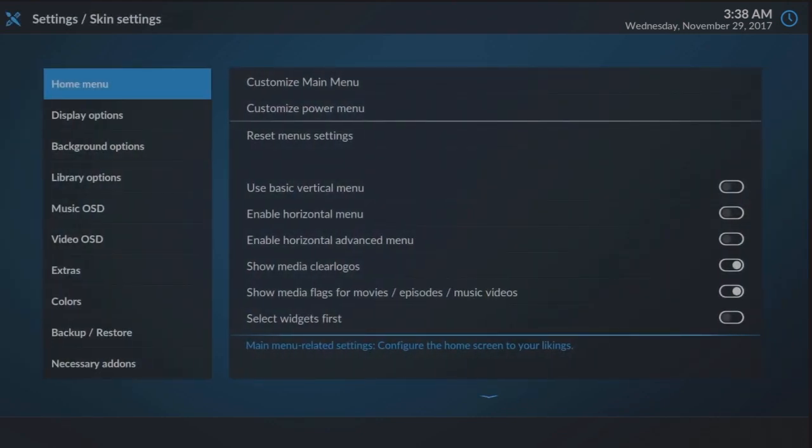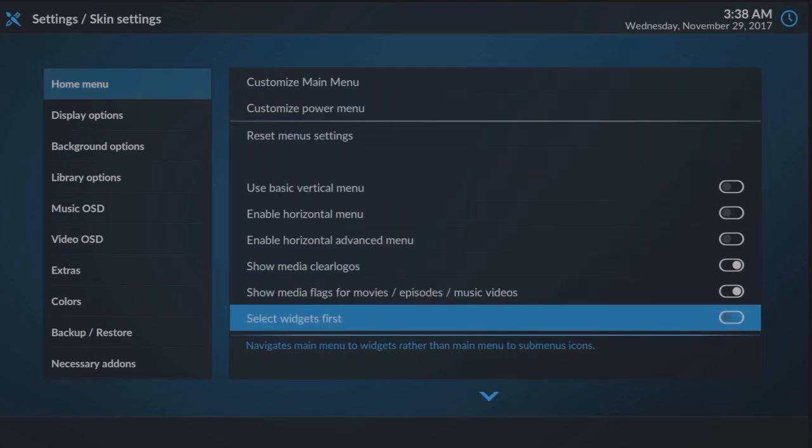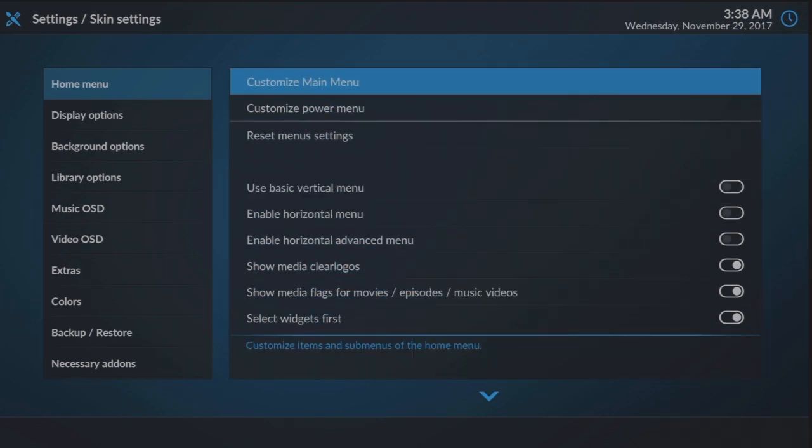Okay, so the first thing we do, we want to have a home menu highlighted. Go down. I want you to go all the way down to this option here where it says select widgets first and turn that on. Okay, let's go back up to customize main menu, highlight that and click OK.